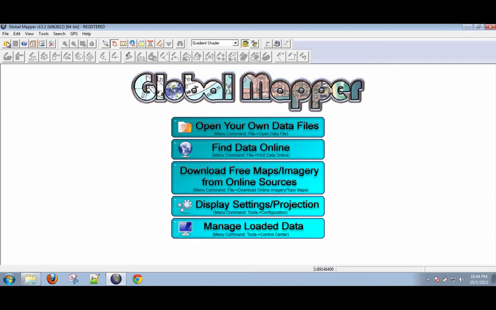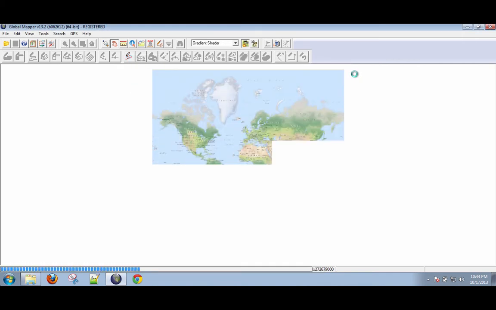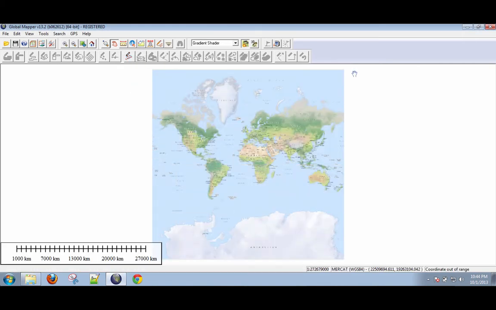So again, the best way to get data immediately into this is to download it for free from the online sources. So you can click here. And MapQuest Worldwide Street Maps is what I'm going to use today. And I guess I could try to figure out the coordinates off the top of my head of where Africa is in the world, but I'm just going to download the whole thing. And it should load pretty quickly because it's just a rasterized base map. It's not detailed shaded relief information.